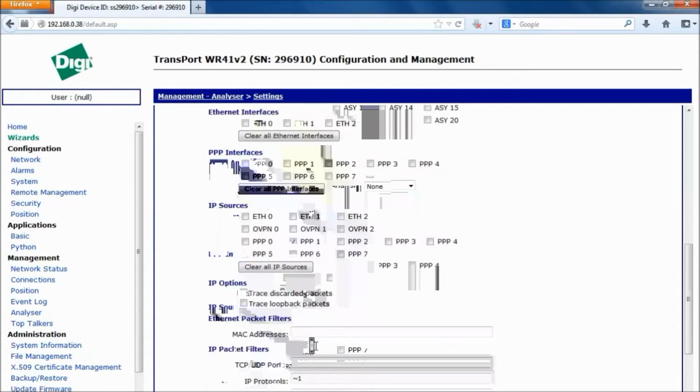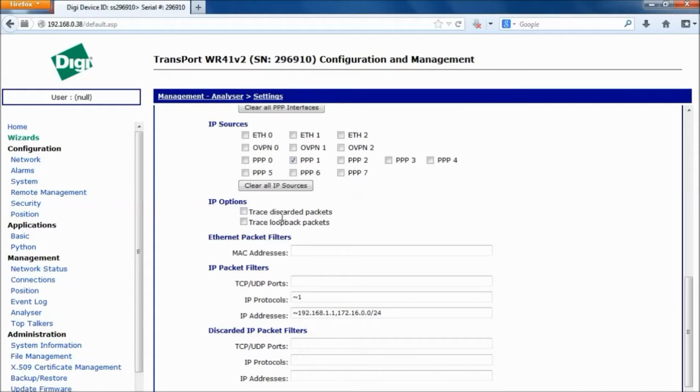The next two options are trace discarded packets and trace loopback packets. The most useful out of the two is going to be trace discarded packets. So if you see a packet coming into the router but not leaving the router, and you expect it to, then enable trace discarded packets, and you'll probably see that it's being dropped for some reason.